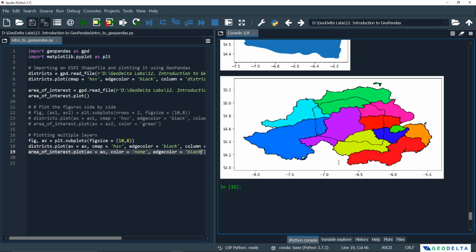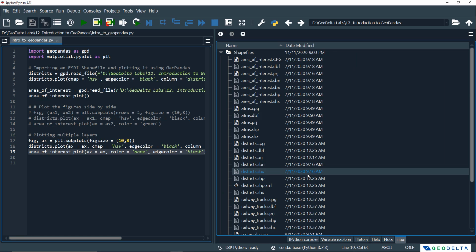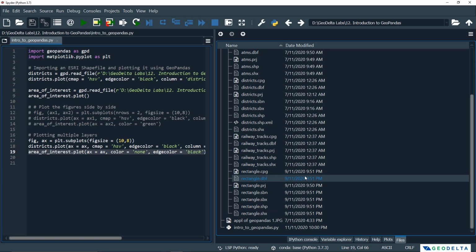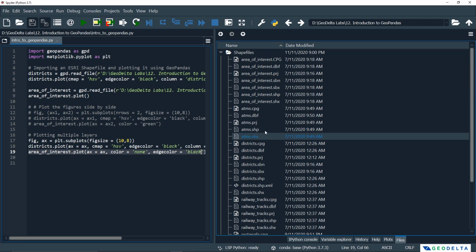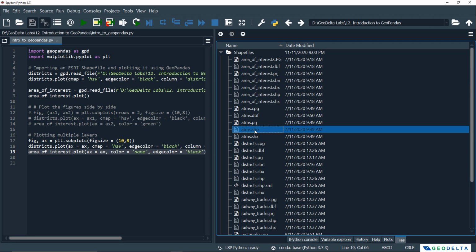I guess you guys got the idea how to plot different things all together. Now, I told you guys we are not actually limited to just 2 layers when it comes to plotting. We can add as many layers as we want. Now, if I go back to my files over here, I might be able to find something else that can be of some use. Now over here you can see that I have another shapefile called ATMs.